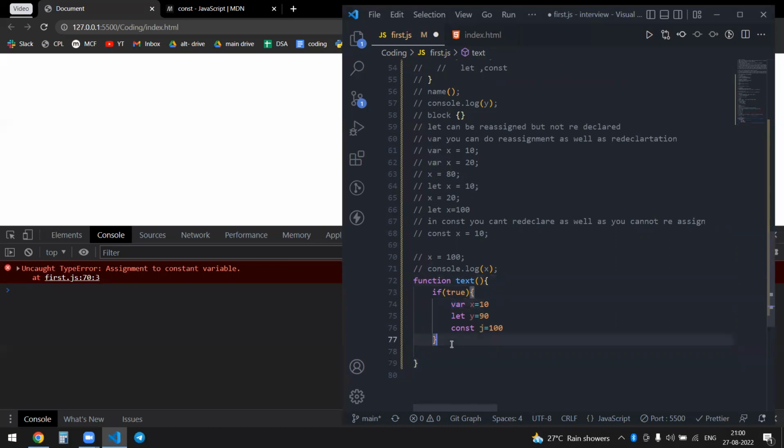So if you want to access x, you can access x here. But with let and const, this is not the case. So let and const are block scope. It will only be accessible inside the curly braces. So if I do log of y here, and log of x, let's see the output.